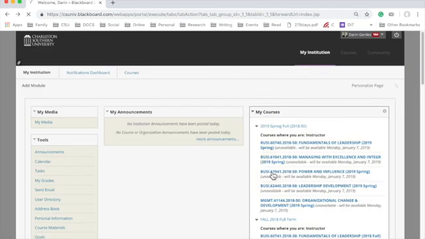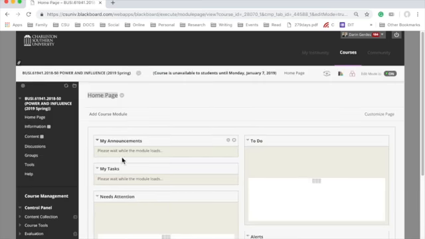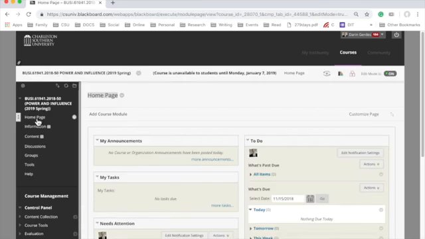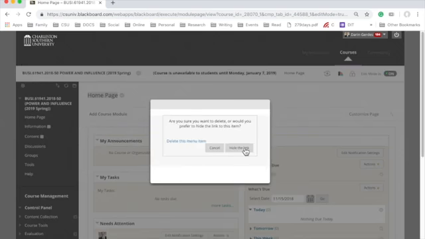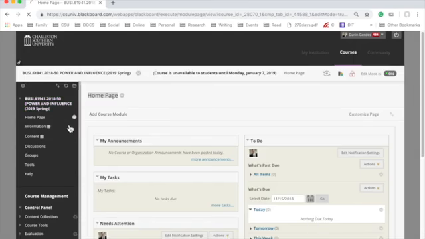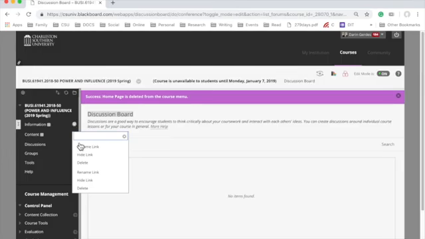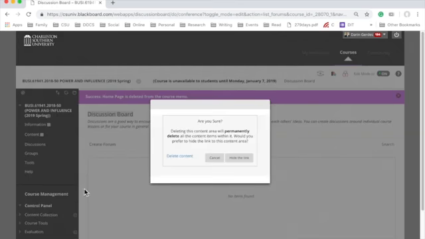You will want to open it, and you'll see that it has a standard format. Here we have, for example, homepage, information, content, discussions, groups, tools, help. What I tend to do, if I have a class that I've already used before, is delete each of these. So I'll delete this, and I'll delete the next, and through the magic of time lapse, you'll see them all gone in just a moment.